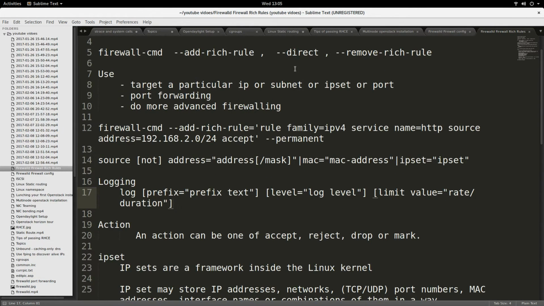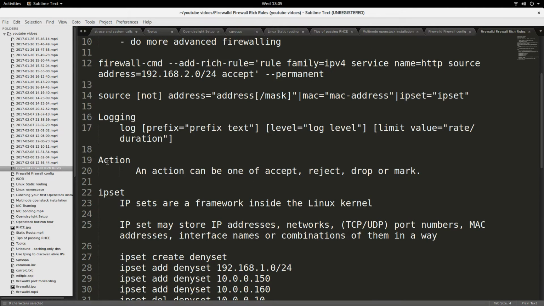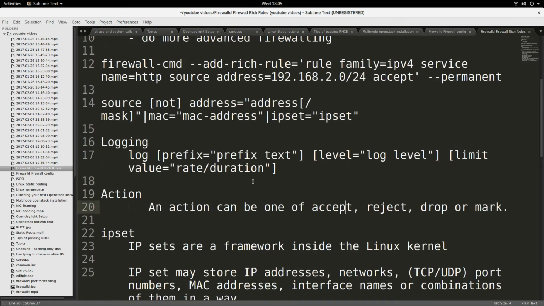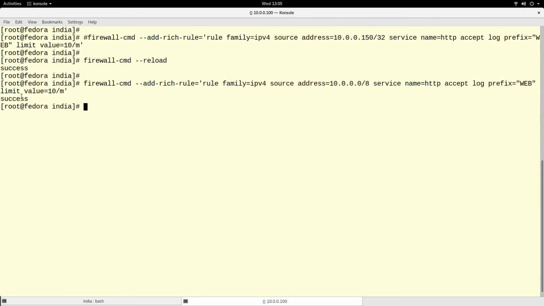Another option that I would like to introduce to you is the direct option. Okay, sorry, before I move ahead, I just want to show you there are a couple of actions that you can specify in your rich rule. You can specify accept, which we did. You can specify reject. You can specify drop or mark. Reject and drop are almost the same thing, but reject will reject and send back some ICMP messages to the origin, but drop will drop without sending any messages. So be aware of that. That means you can specify all those values here where we said accept.